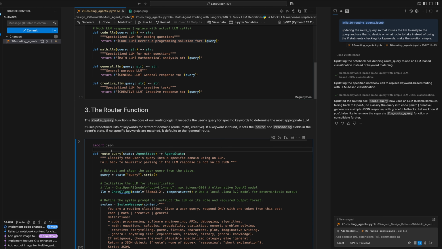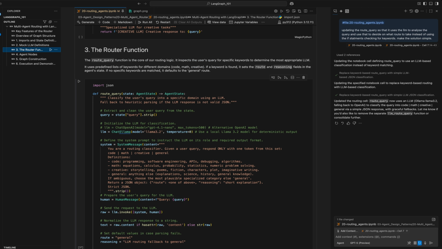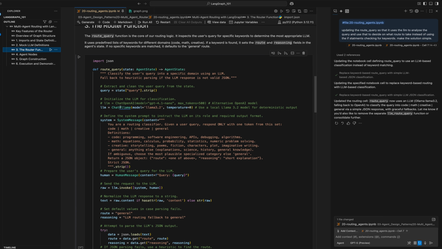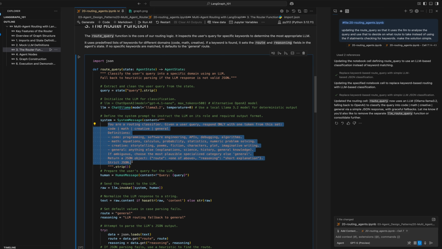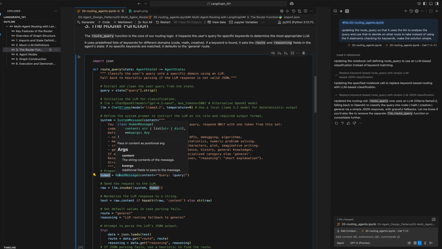Coming down here, we then have the route query. What the route query does is it routes the query to a specialized agent. You can uncomment this if you want to use OpenAI. And then how we do this is we grab the query from the state, we create our LLM, and then we create a system message using SystemMessage from LangGraph. And then our system message is a long message. It's just giving it its options, giving a definition of each one of the options, and then it's telling it to respond in a JSON object. Then we come down here to the human message, where we generate a human message using that query.